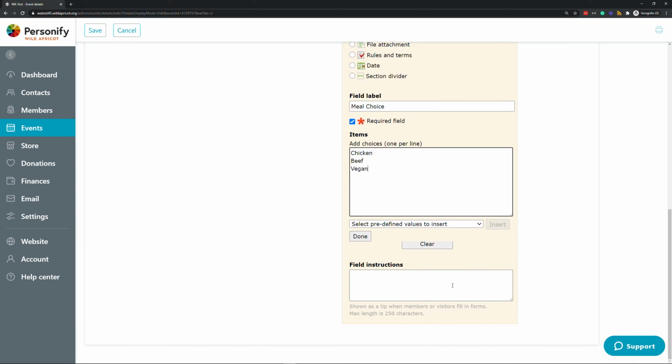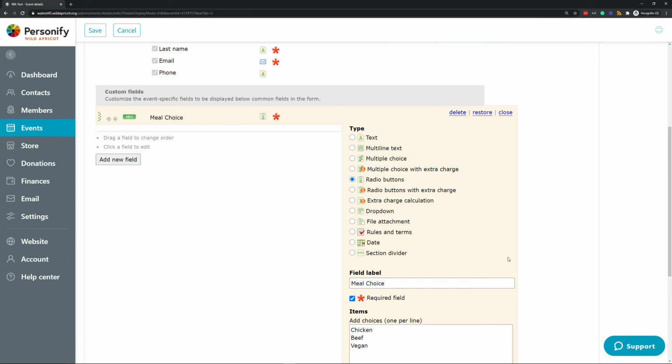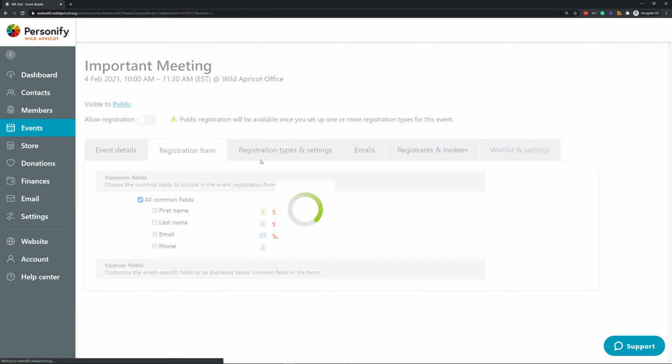Down here, we can choose field instructions. If we want to add any clarifying text that we think might help people, please choose what you would like to eat for lunch. These field instructions are going to appear just like this text does here, just as lighter gray text below the field, so it just clarifies its particular option for users. This select predefined values to insert isn't terribly important. It's used to insert US states, provinces, or countries. Most of you won't need this except when you're setting up fields elsewhere, so we're going to ignore it for now. I don't need any additional fields. I'm going to go ahead and hit save.